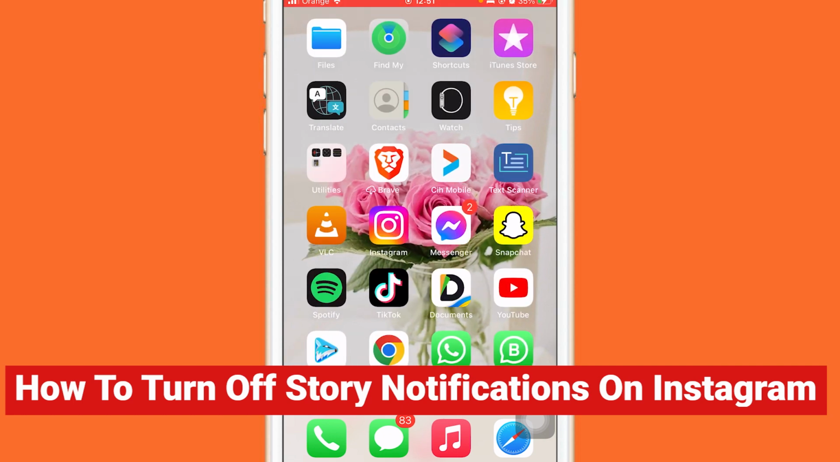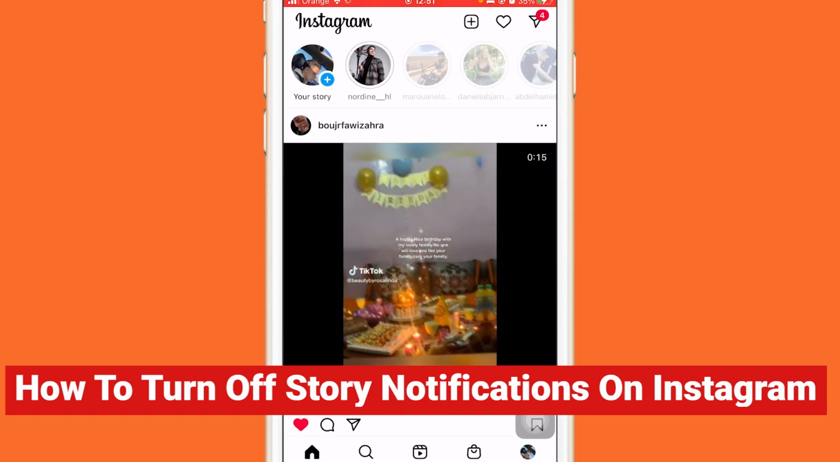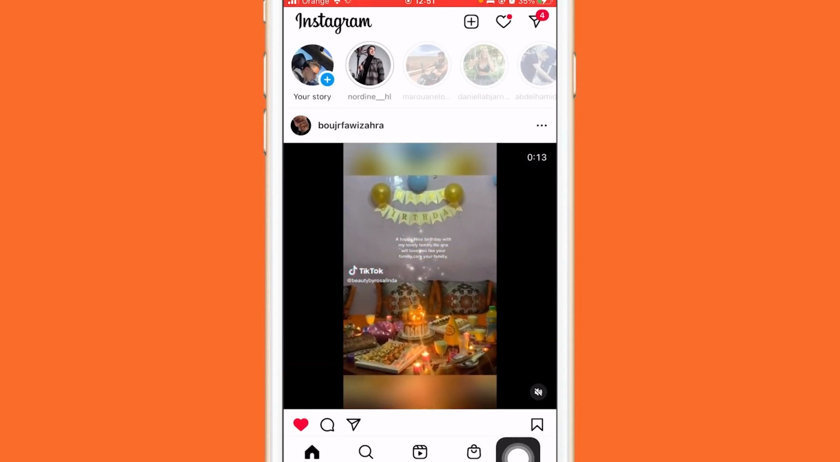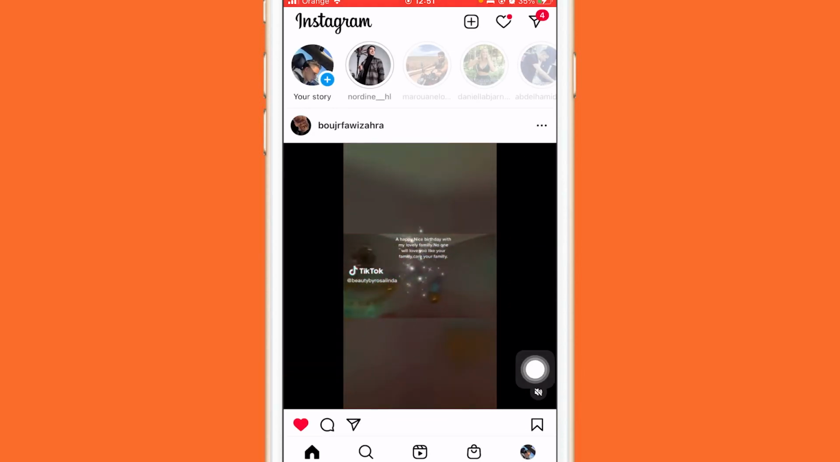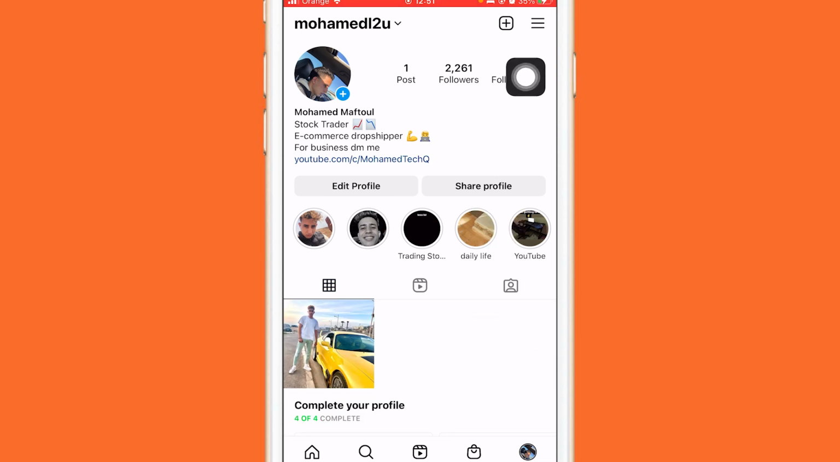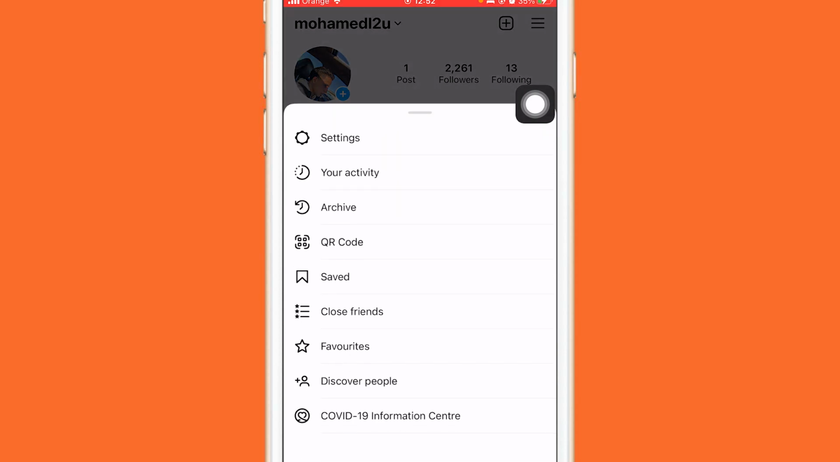Now, what you want to do, guys, you want to open your Instagram account, of course. Now, after you open your Instagram account, you want to click on your profile picture at the very bottom right. Now, after that, guys, you want to click on the three little lines in the top right. After that, guys, you will find here a few different options.